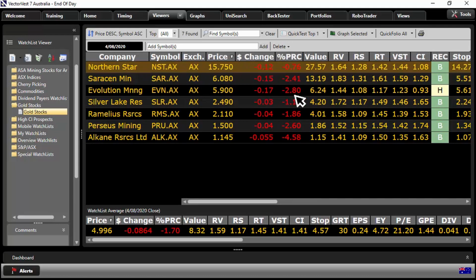That's the shortlist using the power of UniSearch to create a watch list to then refine further. Look at that. Price of $499, value of $832. And if you look at the growth rate, an astounding 30%. Good RV, good RS, good fundamentals, technicals, doing what you want.